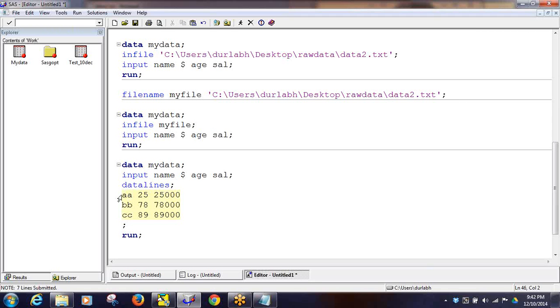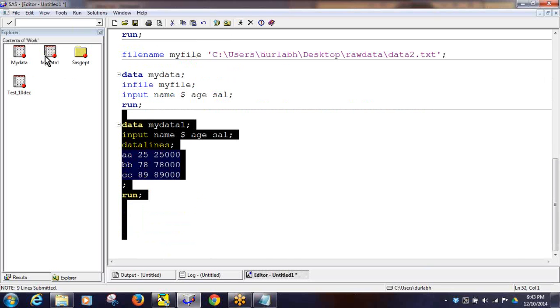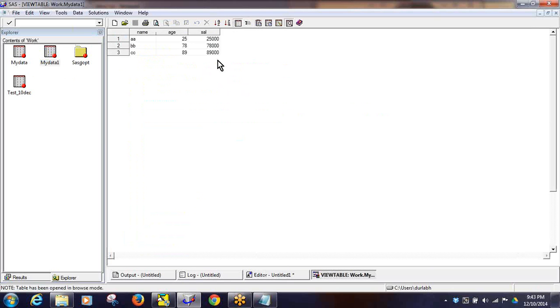So now we would be following this method inside the class. However, anytime you can use either method. This and this would be the same. So let's say I name it mydata1 and run it, it has created a dataset with the same thing.